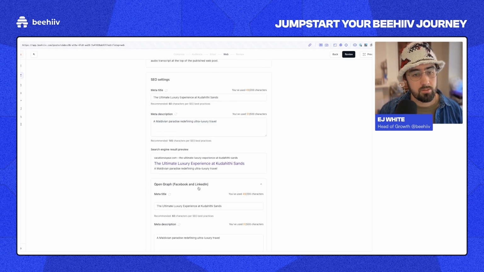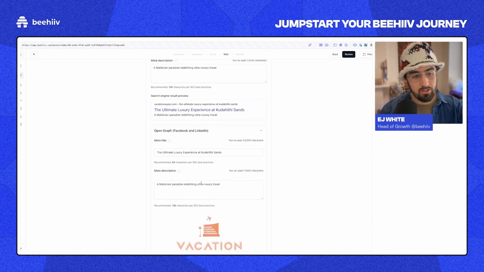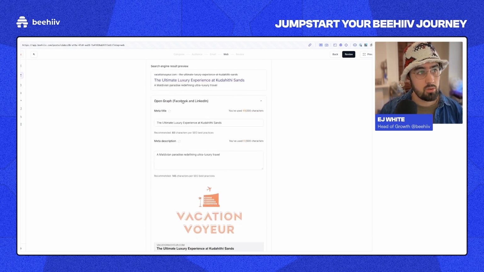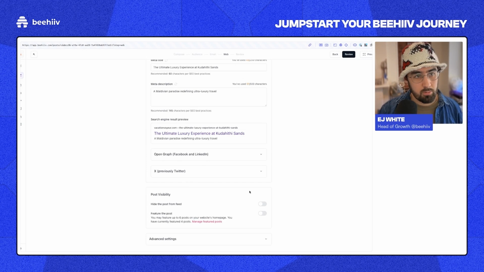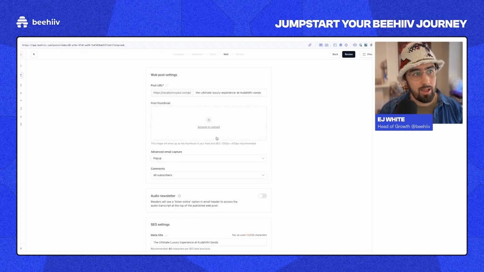You can also customize, say you want your search engine version to look different than the one that gets shared on Facebook and LinkedIn and Twitter. You can also change that through the settings down below. If, for example, you want to hide a post from your feed, you don't want it to show up in the archive, you just select that and it'll hide it from the feed. And again, if you haven't set a thumbnail, you can click there to set a thumbnail.